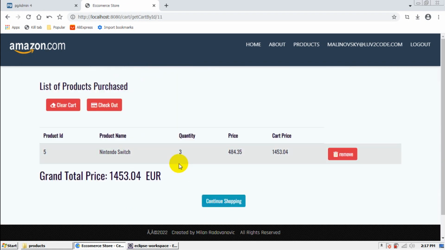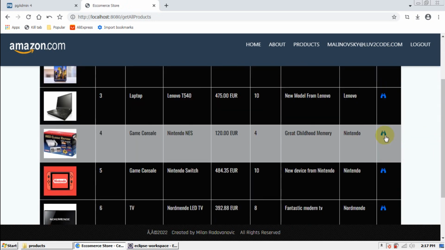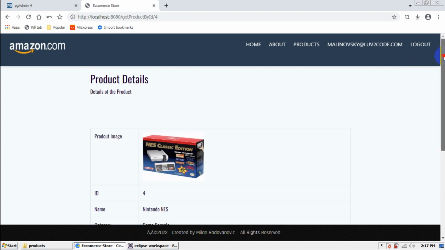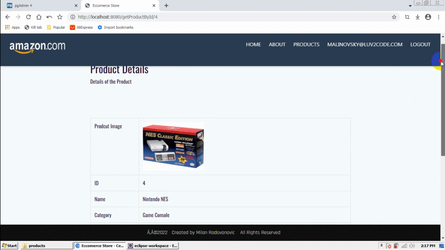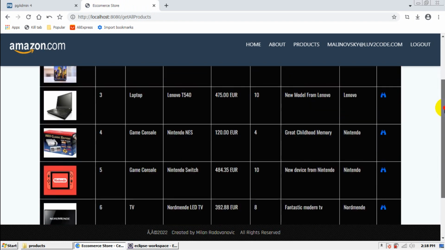Now we can go to the cart and we will see the product ID is Nintendo Switch, quantity is 3, we have a price and the cart price, which is fine, and here is grand total price. To understand it better, we will add some more products. Let's continue shopping, and let's take this Nintendo NES, a very old product. It was my favorite toy when I was a kid, and let's add it to cart. We can add 2 of them, doesn't matter, this is just for testing purpose.